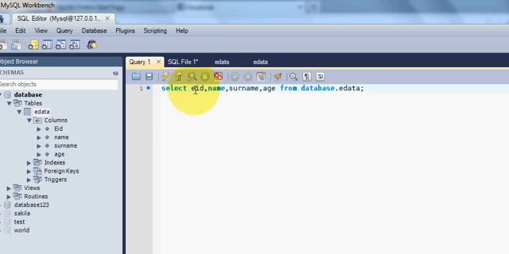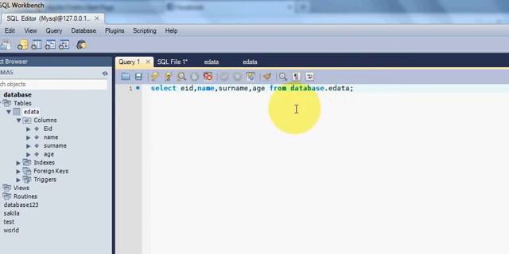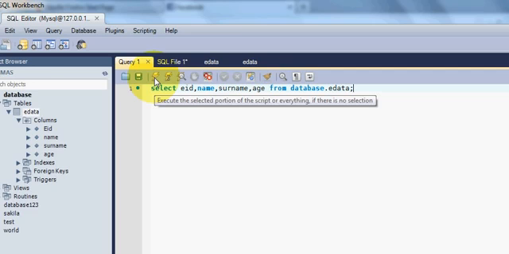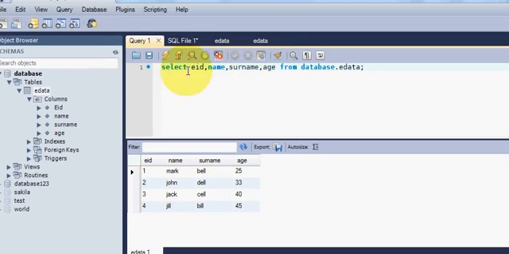So what I have written is select the column names, which are employee ID, name, surname and age, from your database name dot your table name. Now I will try to execute this query, and you can see all my table is shown here. In the same way, when your database is connected to a software, it will show this same data when you pass this query from that software using MySQL.